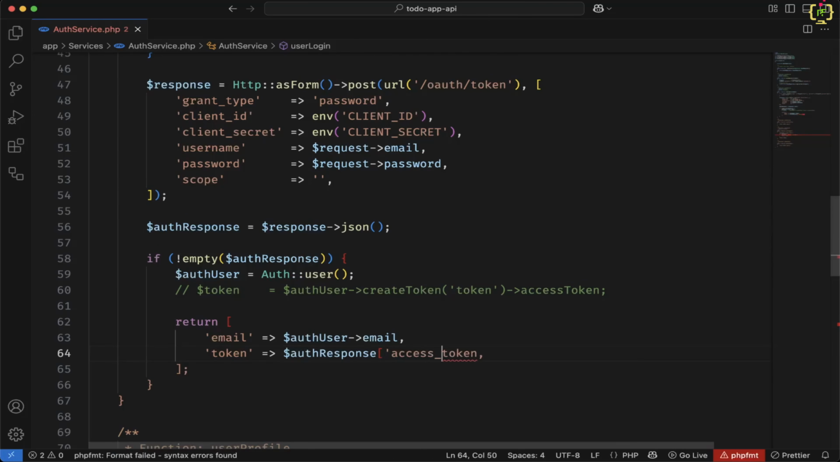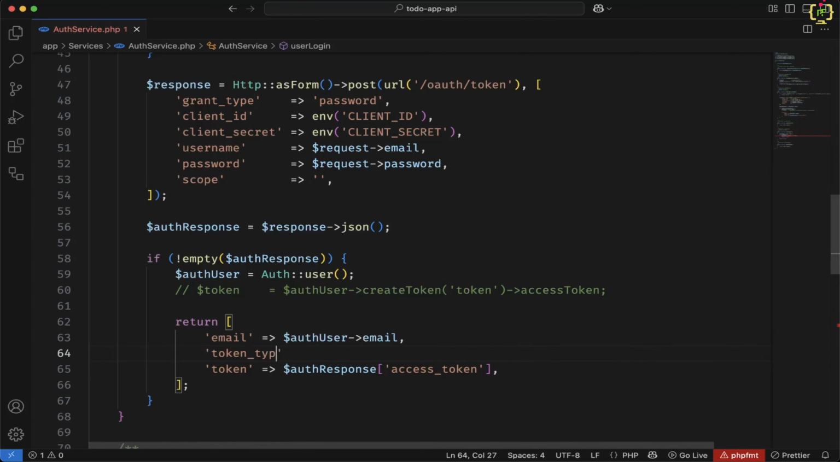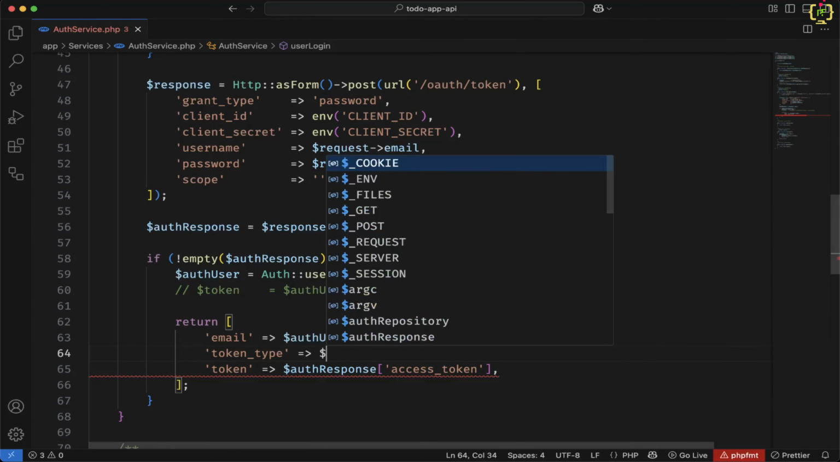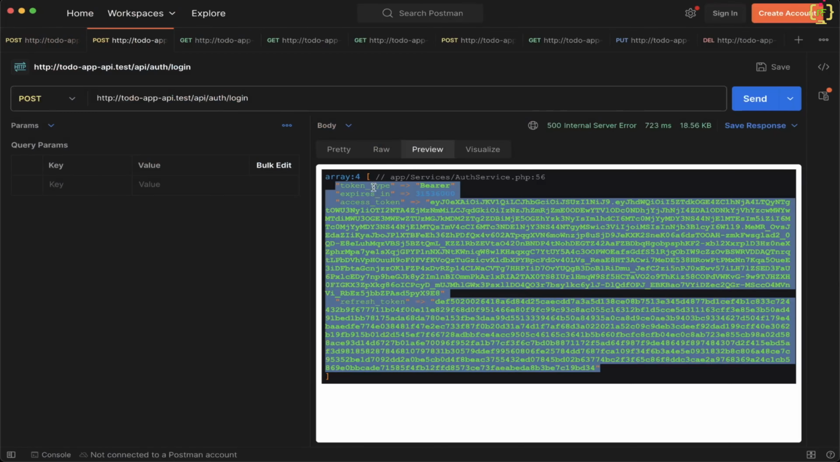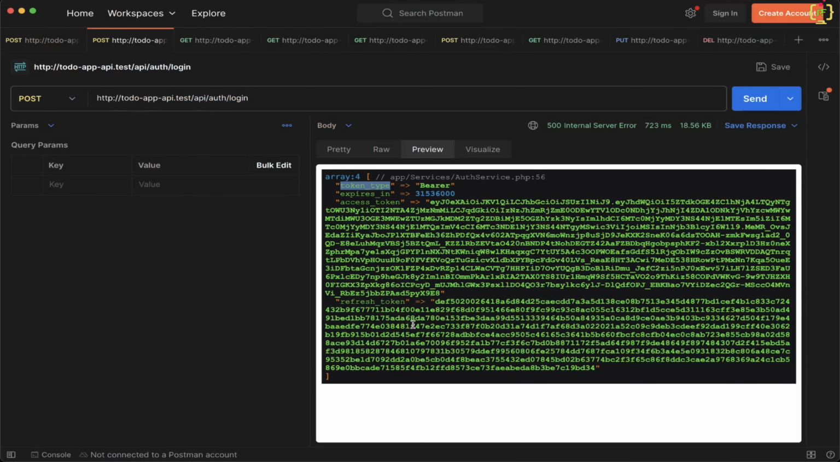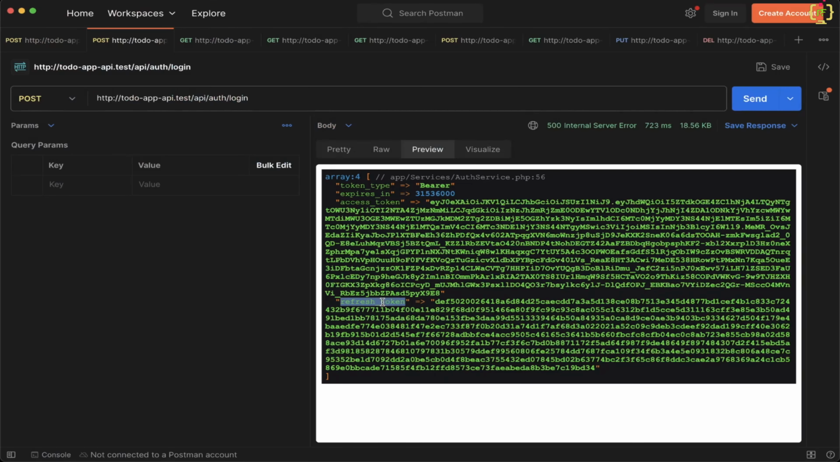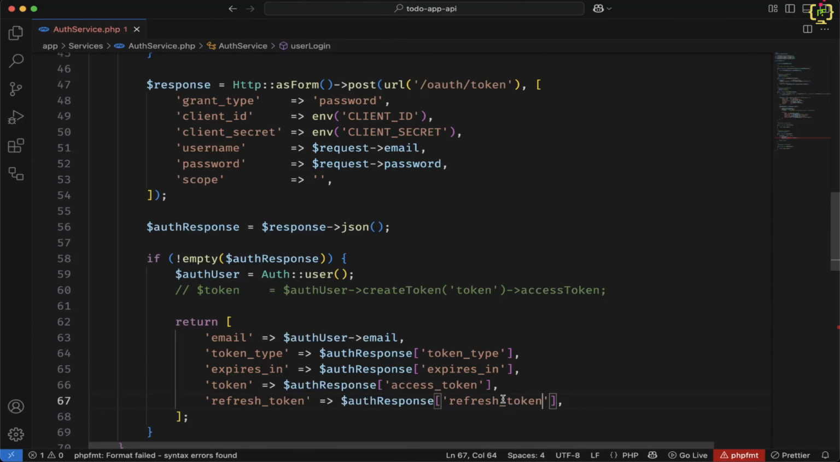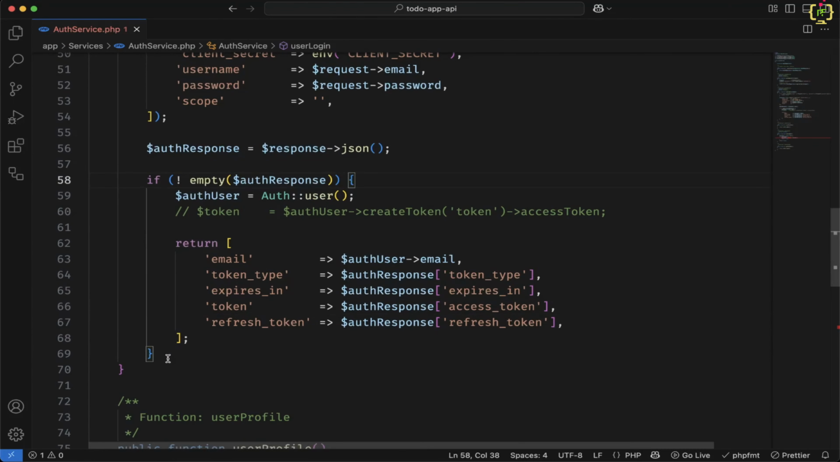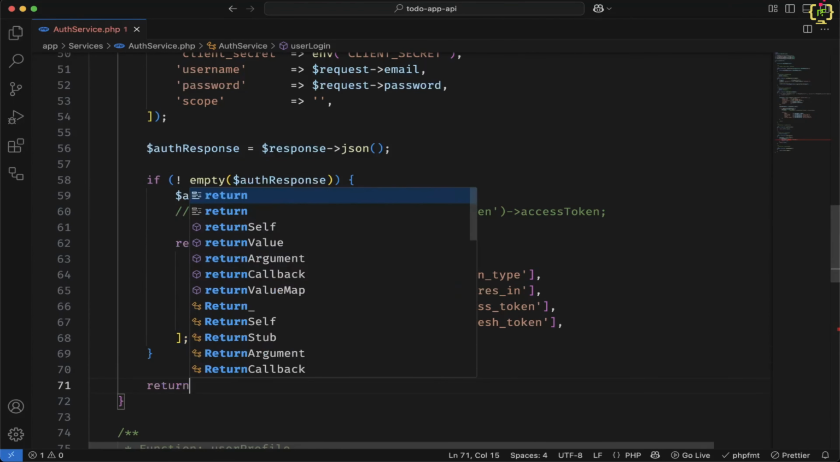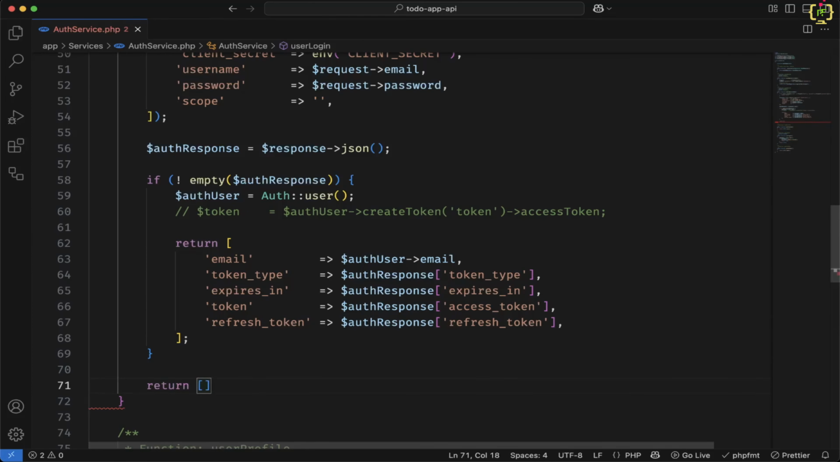We have the key as access token. Okay, I will add a few more keys just like token type, and again we will be extracting this from auth response token type. Also we will add this expires in time here. Okay, and also this refresh token. This is done, and for the else part I will return an empty response just like this.